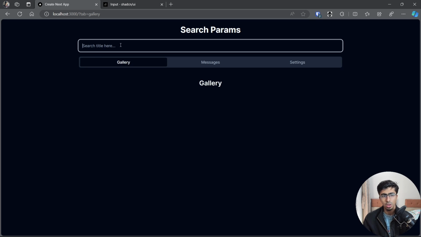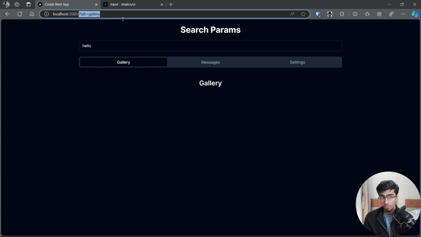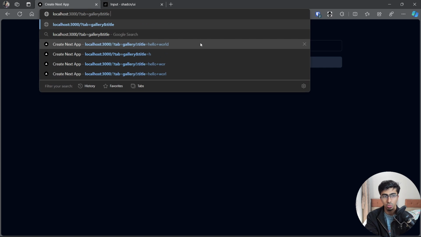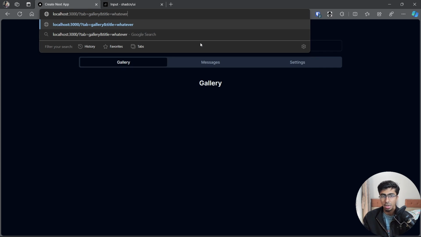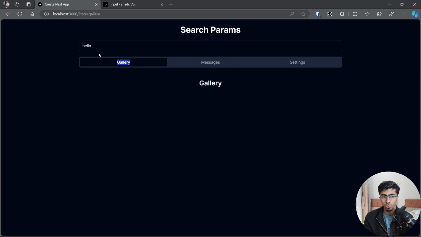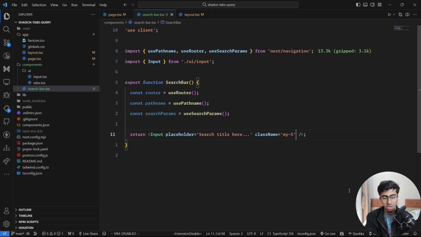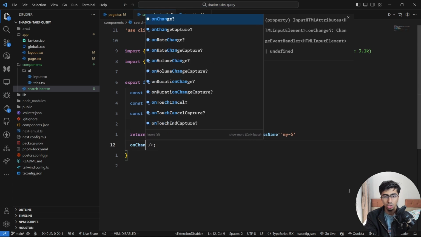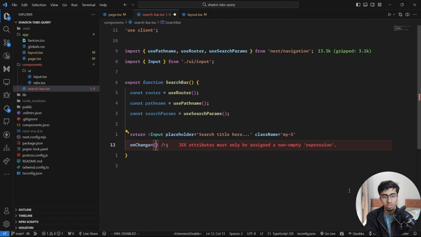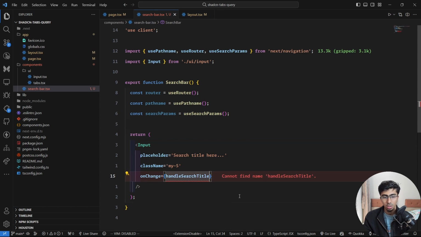Now what I want is that whenever I type something right over here, this should update the search params right over here and should add another query parameter, which is title equals whatever I type in the input. So this should be the search params after I type anything in this input. We can easily do that using the onChange event listener. So let's just say onChange is equal to, I'm just going to call this handleSearchTitle. Now this function is not made yet, but I'm just going to add the event right over here.